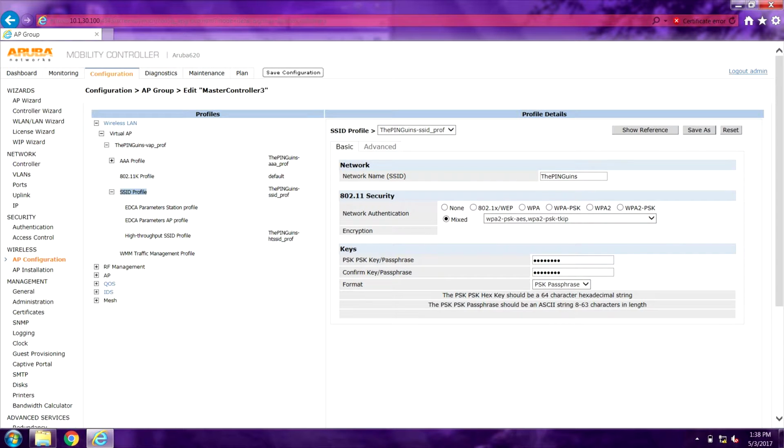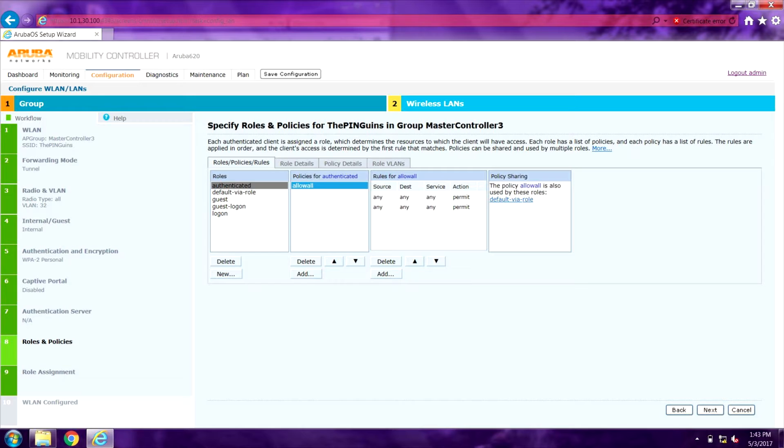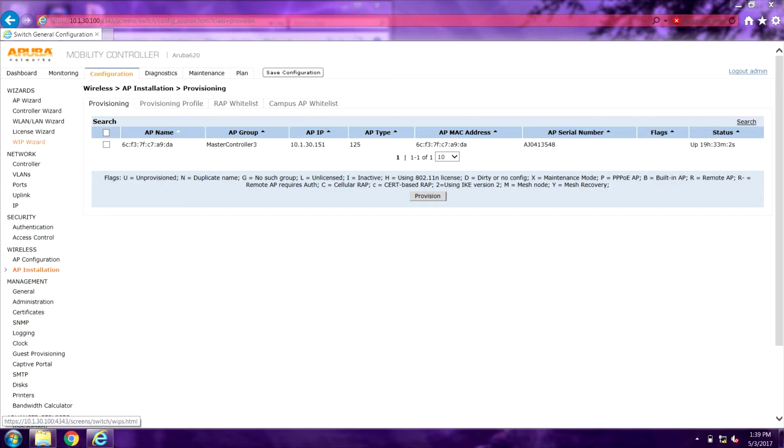This page shows verification of all settings including SSID name, IP addresses, and security protocols. On this page, we verified the different roles and policies each authenticated client had access to. To get the wireless LAN to broadcast from the AP, we had to change the provision settings on the AP and confirm all the settings went through.